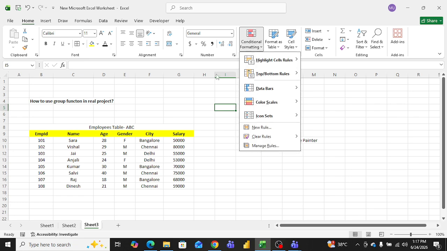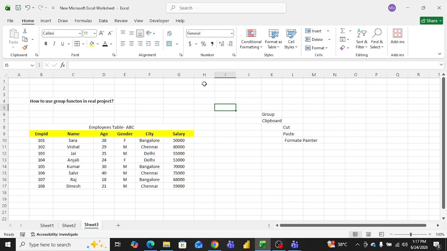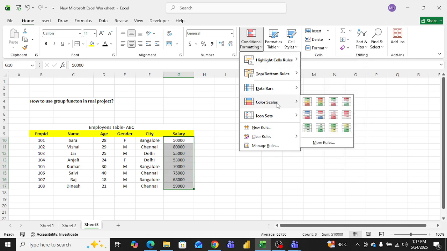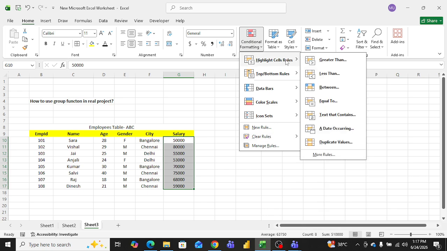What is conditional formatting? This is a major thing. So conditional format. Okay, I want the conditional format. There's a salary part, there are some salaries. Like I said, I want salaries of more than 70,000 highlighted here. How can we make it? You can click here and go to Highlight Cells Rules, Top/Bottom Rules, Data Bars, Color Scales, Icon Sets, whatever. We have to highlight here salaries greater than 70,000.